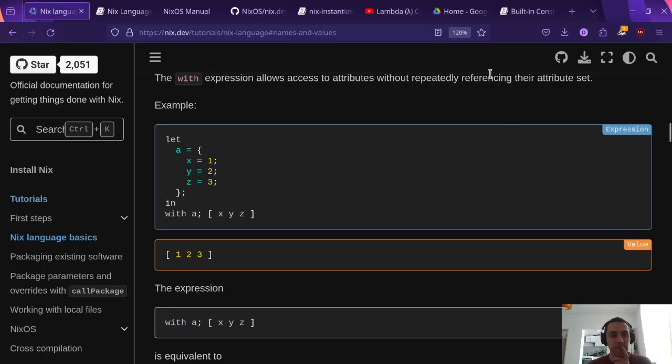All right. So now, welcome to First Discovery. We're continuing with the Nix language tutorial at nix.dev, and we stopped at the with expression.